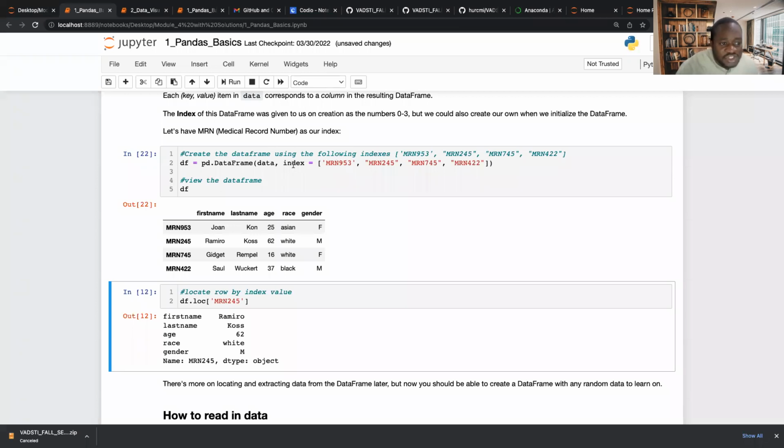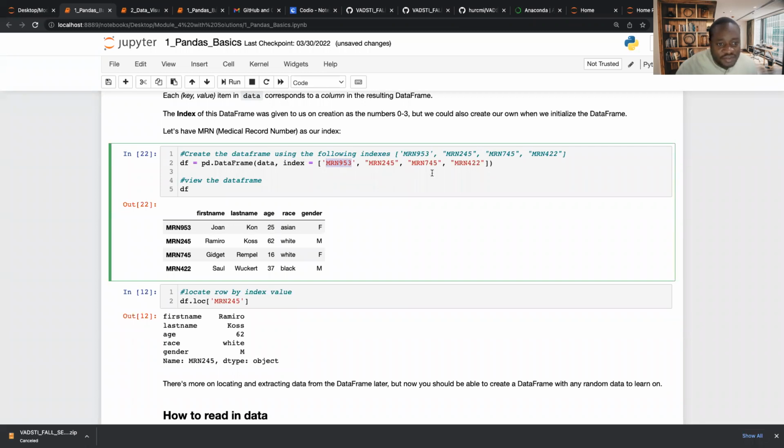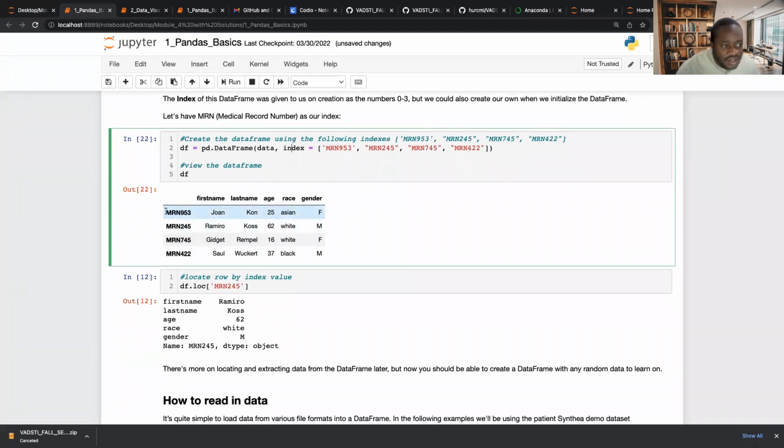Okay, so you could change the index. Instead of having your typical 0 to n-1, you could change it to whatever default values you want. So here you run that, and the indexes, instead of 0, become what you specify.